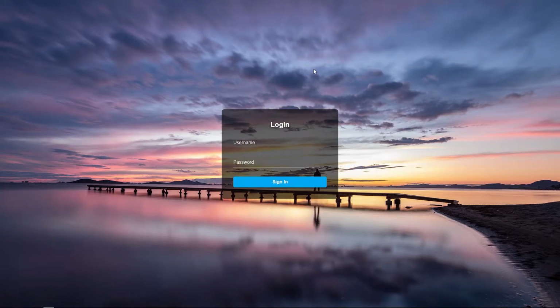In this tutorial, I will show you how to create a transparent login form with floating placeholder and basic validation. Let's start.